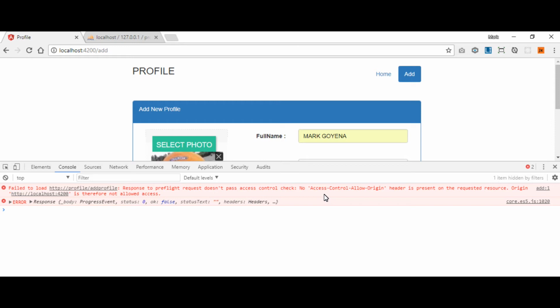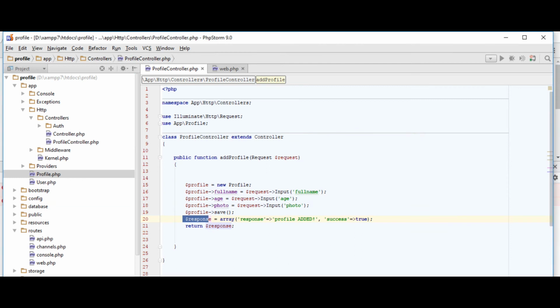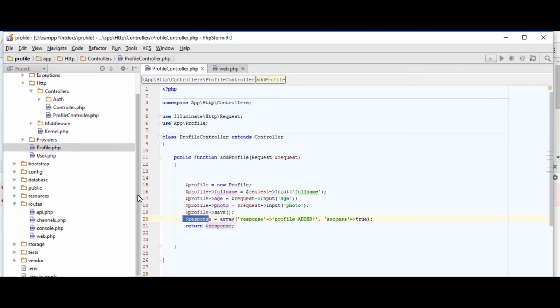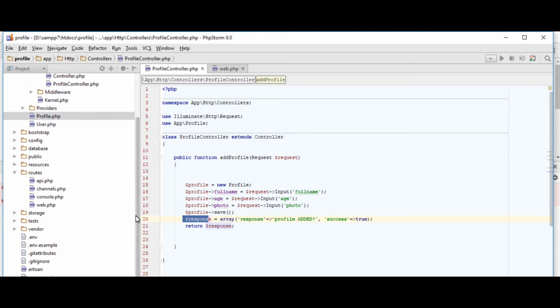So what we have to do is go to our Laravel folder, and go to public, index.php.